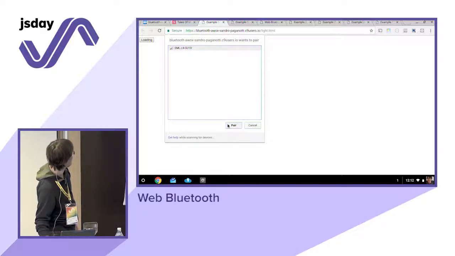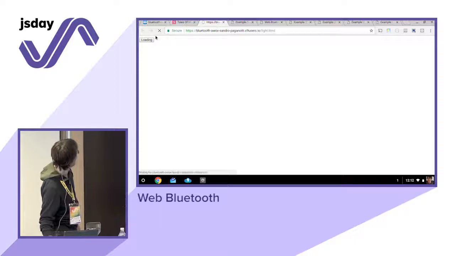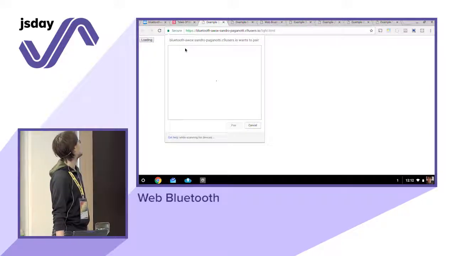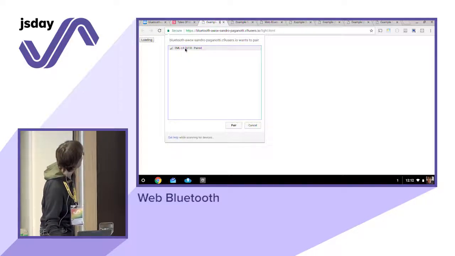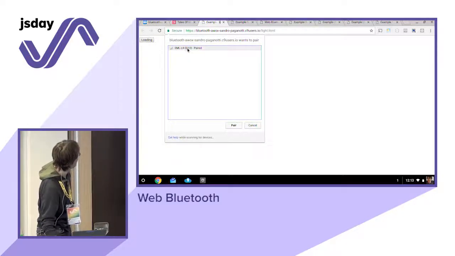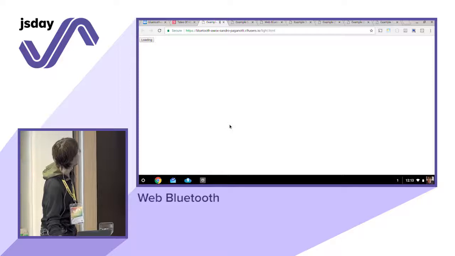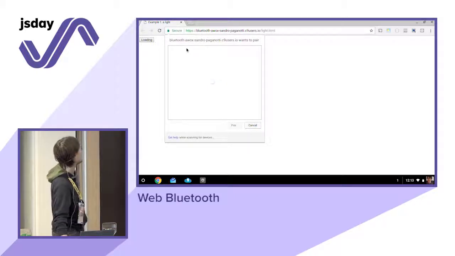Is it? Maybe? Let's see. Yeah, no, it's not. I can try again. Okay, activate. Yay. The thing is I can't select this, it's slightly annoying. It has to actually select the device. I don't know. This is new. Maybe it's just taking longer.